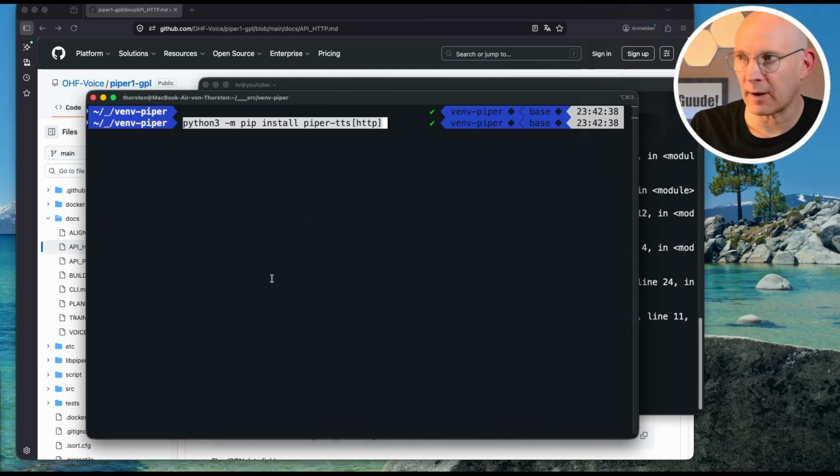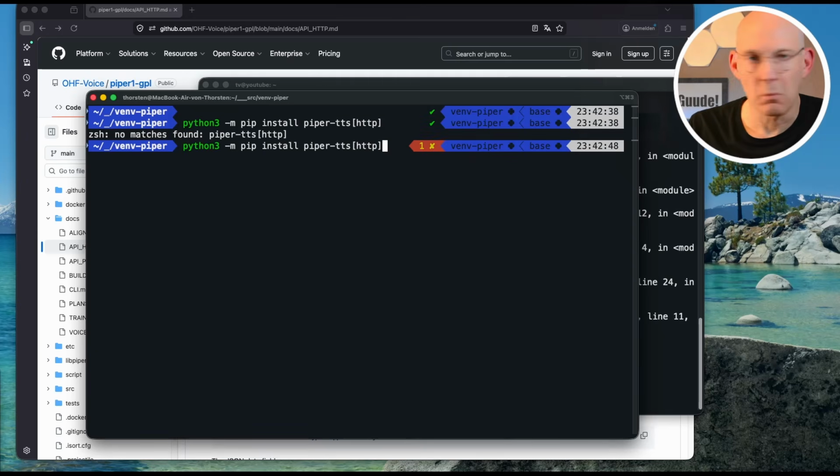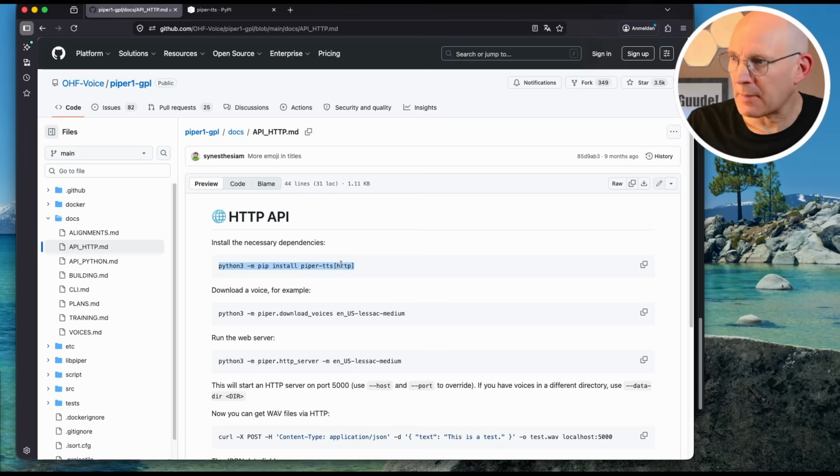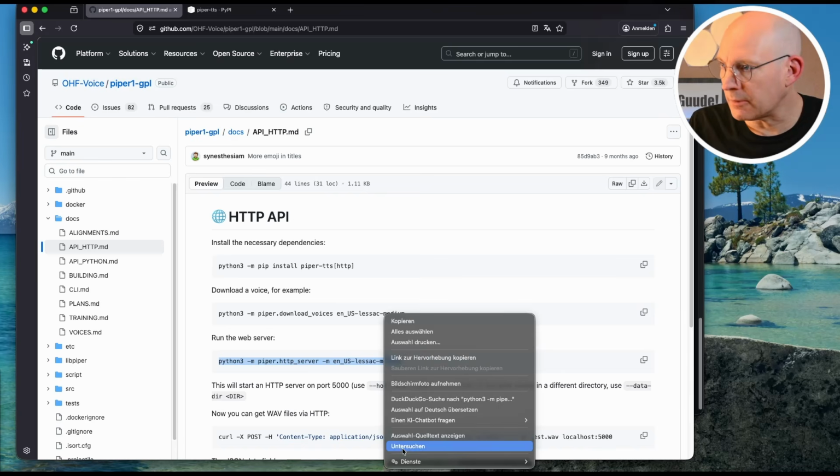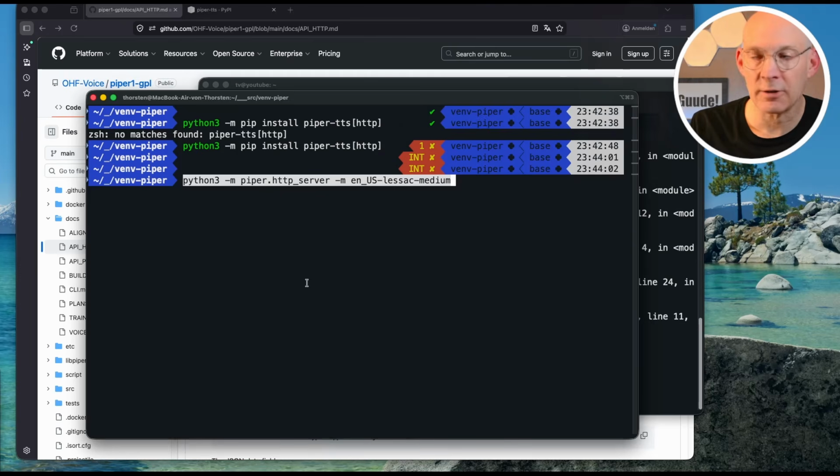I'm still inside my activated Python virtual environment for Piper. Okay, this did not work. Let's ignore this error message. Maybe it's okay if we just install the PyPyTTS package natively from the previous step. We downloaded the voice already. Now let's run the web server with the previously downloaded voice. And let's hope for the best.